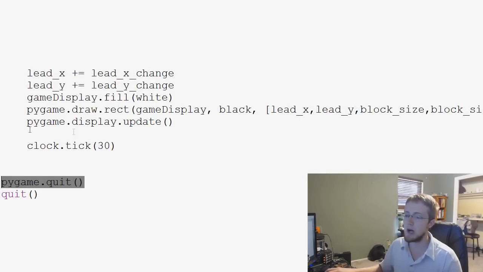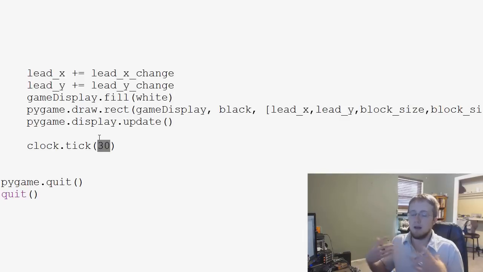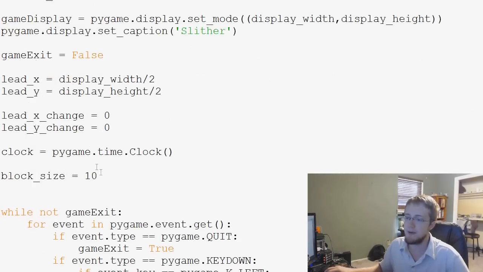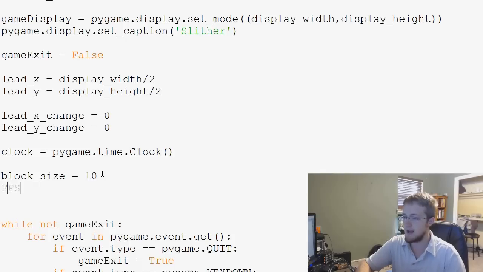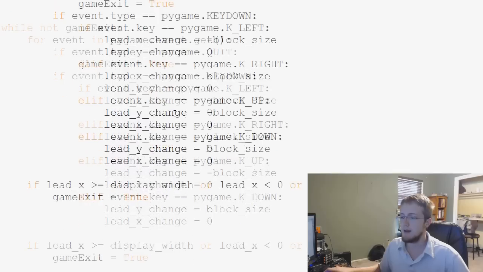And then finally, we have clock tick. We might want to have a variable to be able to update the frames per second for whatever reason. So we also just want to fill in FPS there. And then we'll go up to the very top here, and we'll just say FPS equals 30. Okay, something like that. And that should be it.